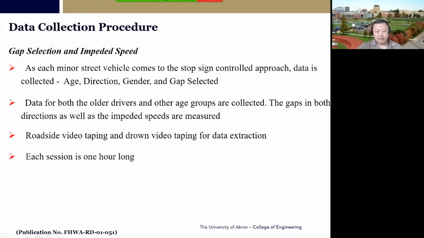The procedure is, whenever a minor street vehicle pulls up to the stop sign, we collect the data, which includes the age, direction, gender, and gap selected. As I mentioned, we use video. We have videotaping from the roadside, mainly to identify the driver more closely. The other one is a drone, used to videotape so that we can compare and extract the gap information. We have a lot of drone video.